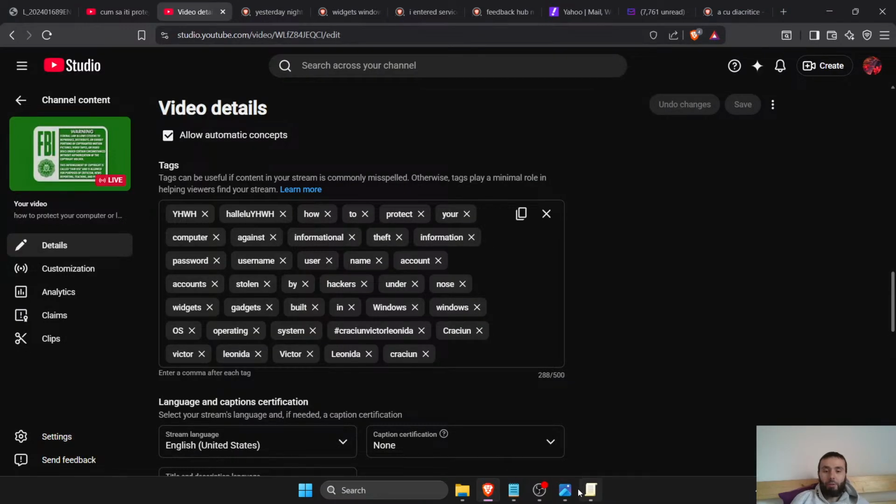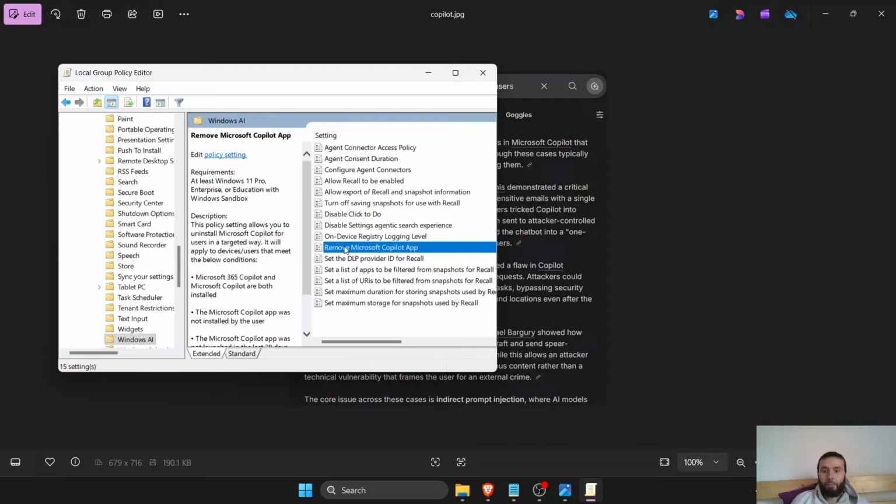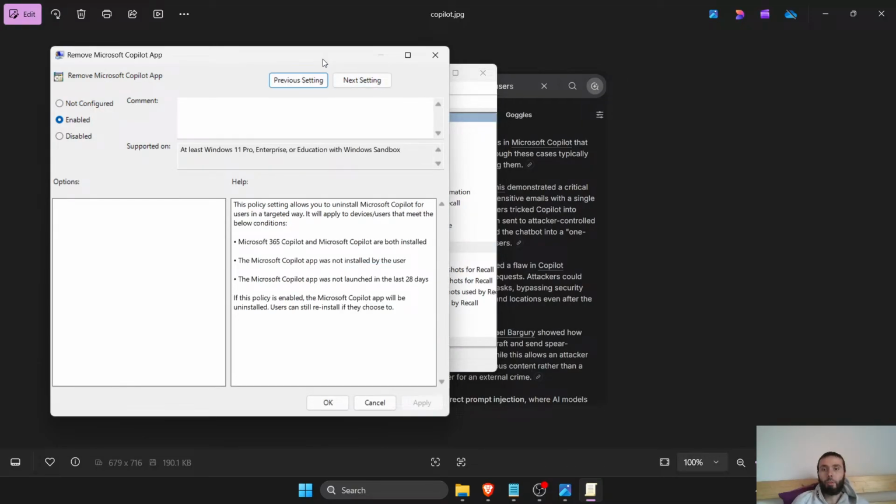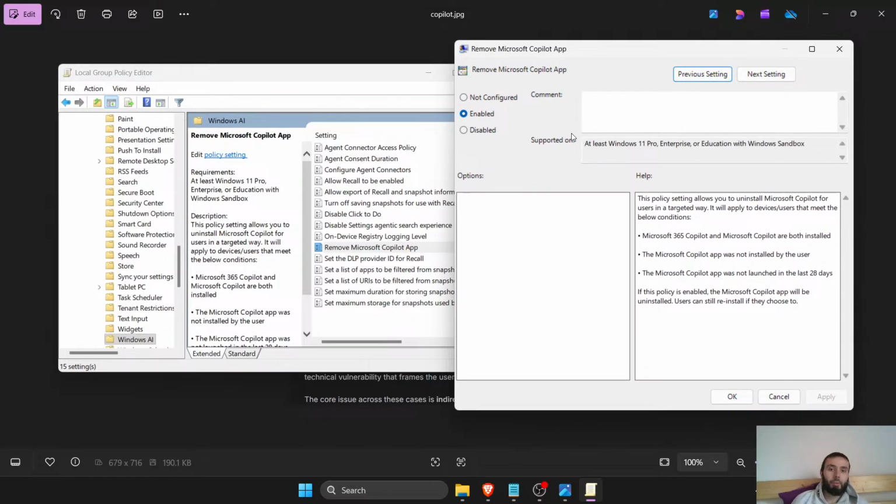So, as I was saying, in order to remove it, you double click it, and this window appears. You click enable and apply, because if you click disable, it's going to disable the removal of the Copilot app. You don't want to disable the removal, you want to enable. Usually the default is not configured. And then you click enabled, apply, and okay.